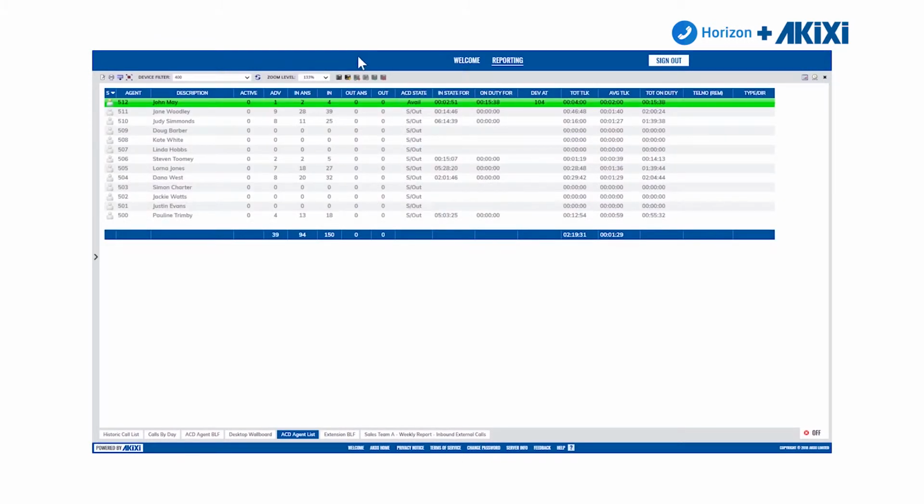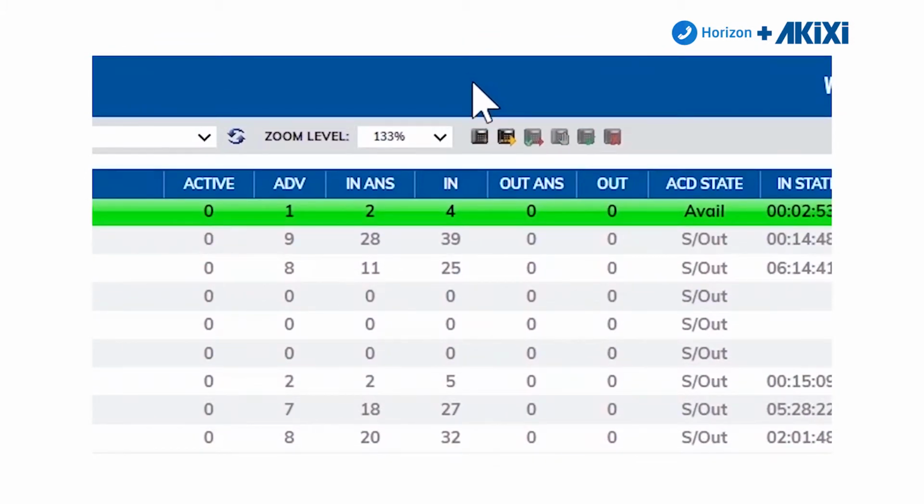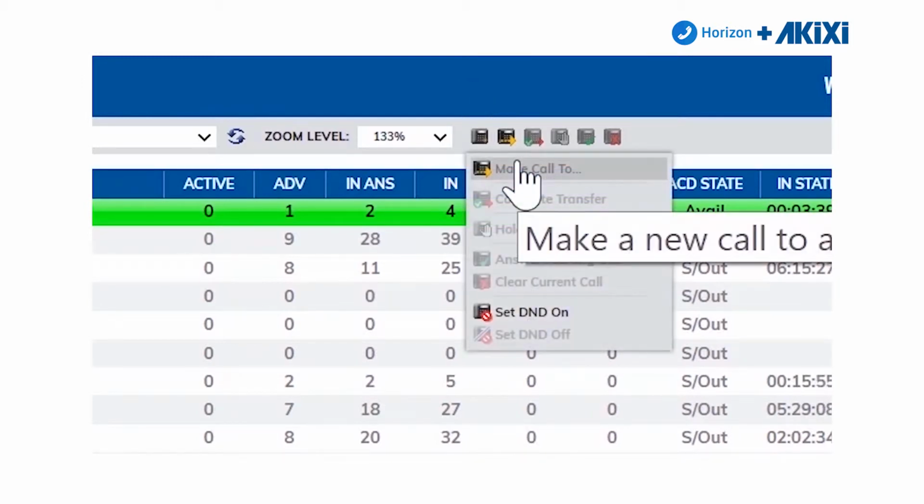So moving along, the next icons we come across are the call control icons. And if the Akixi Supervisor has an associated extension, they can use these buttons to control features of their phone, such as make a call, receive a call, transfer a call. We can see here that I can use this menu to make a call or put the Supervisor extension on Do Not Disturb or take it off Do Not Disturb.